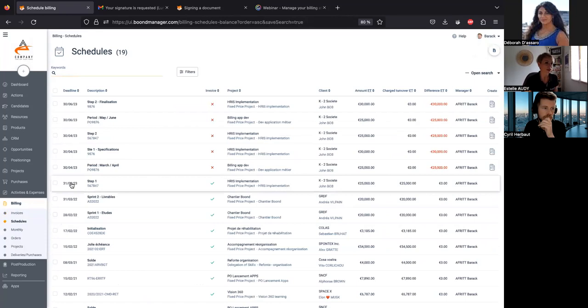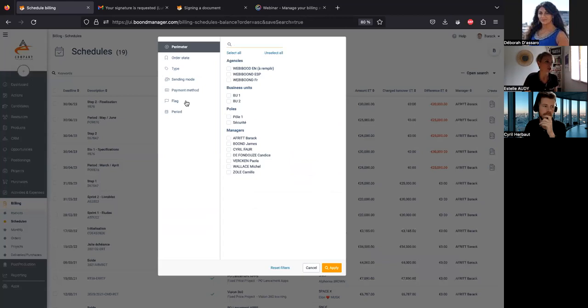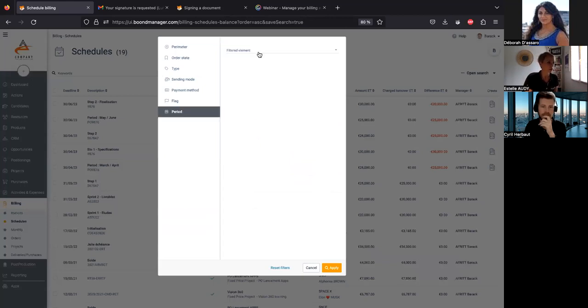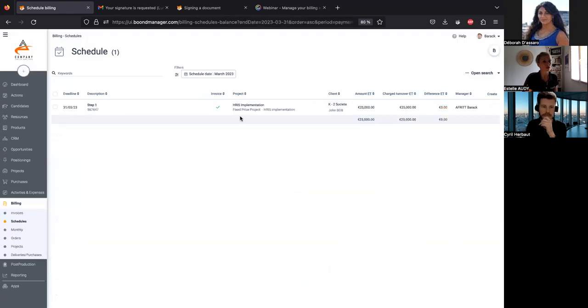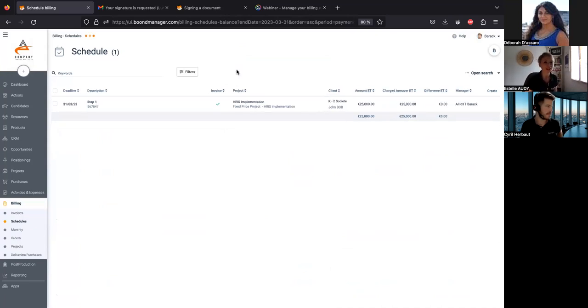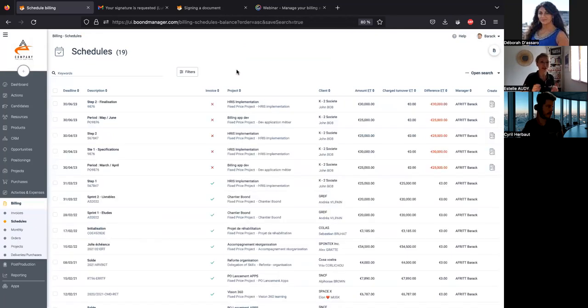Thanks to deadlines, I can see that everything for March has already been generated. I can have a quick look as well using the filters, selecting the period, and then check what schedules in March are due, and the invoice has already been created. So I can be calm and relaxed. Everything has been okay for my billing of March.